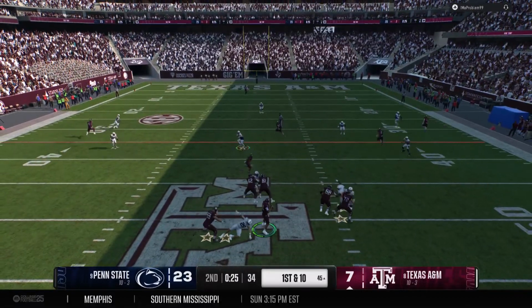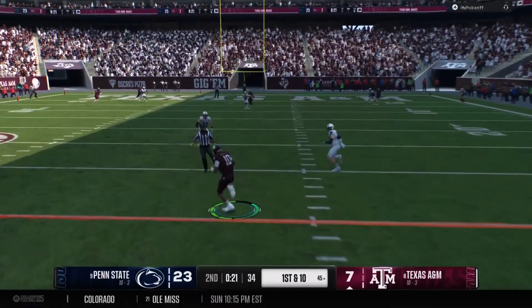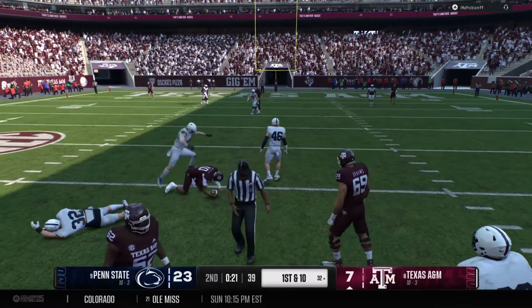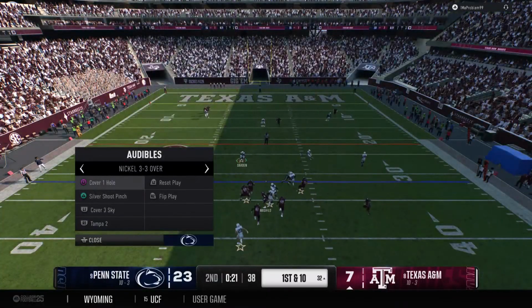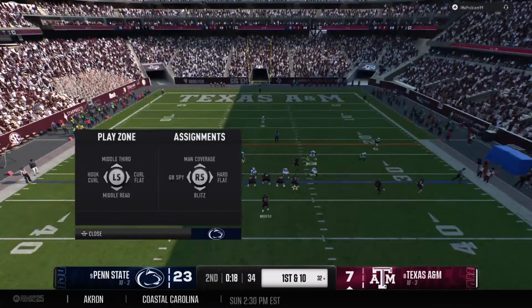From the gun, he looks for an open man. Running out of time in the pocket. Breaking free at the 35. Quarterback gets down to avoid the tackle. Texas A&M getting set with a 1st and 10 now.